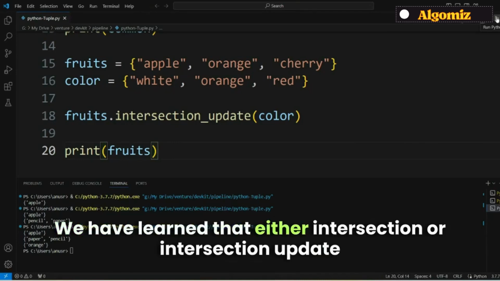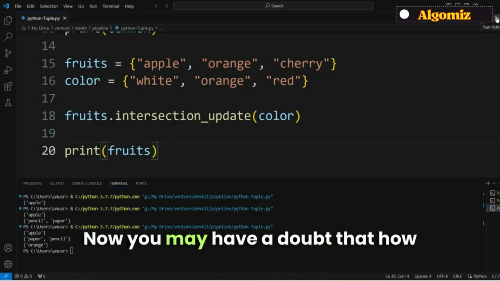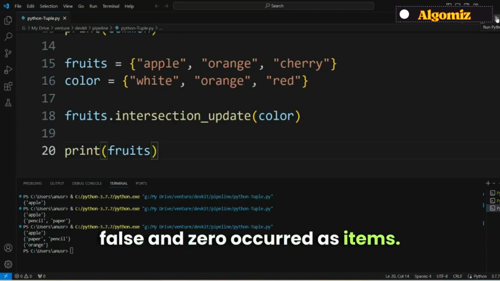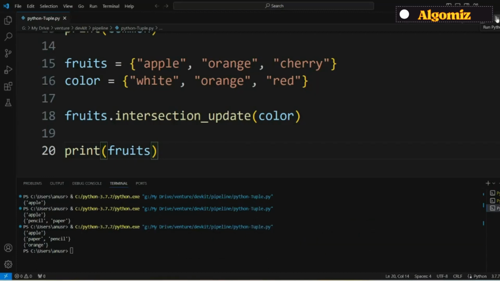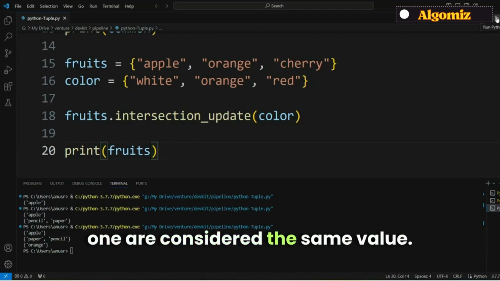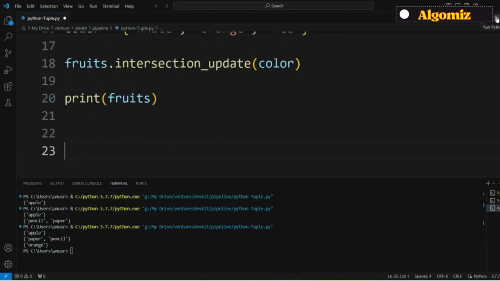We have learned that either the intersection or intersection update method will give us a set of duplicate items. Now you may have a doubt about how joining happens when True and 1 occur, or False and 0 occur as items. The answer is that the values True and 1 are considered the same value. The same goes for False and 0.